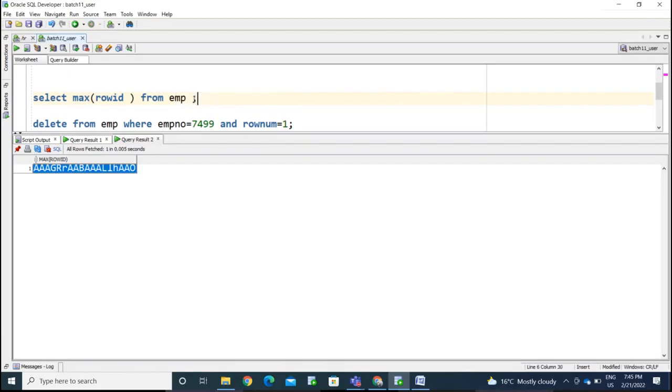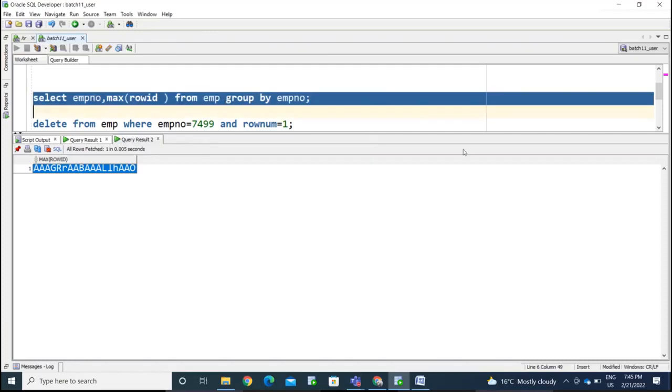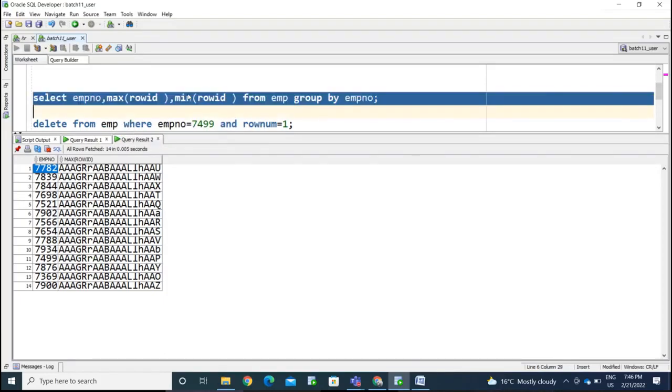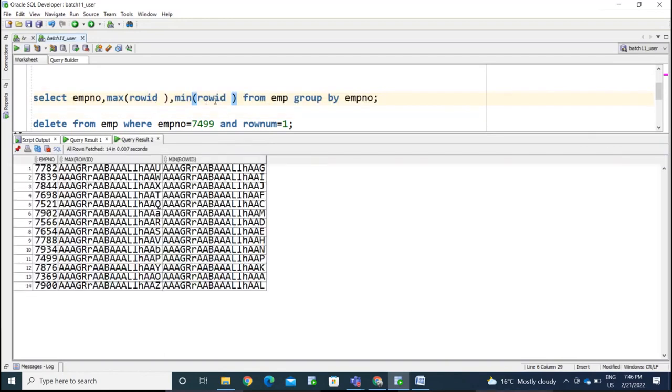Now I am simply saying for every group is my one of the employee. So I need to find one row ID employee number wise. Group by employee number. For every group, now I am getting the minimum row ID or sorry, maximum row ID. Check whether the minimum row ID and the maximum row ID both are same or not. So min, max of row ID, min of row ID.